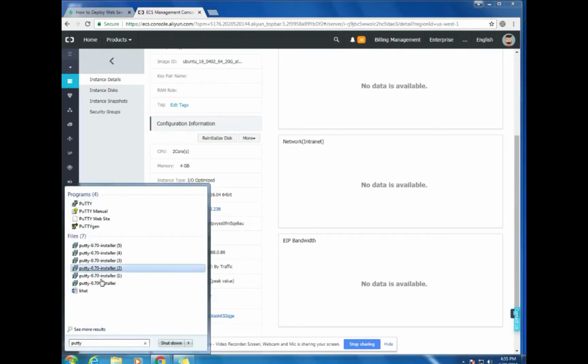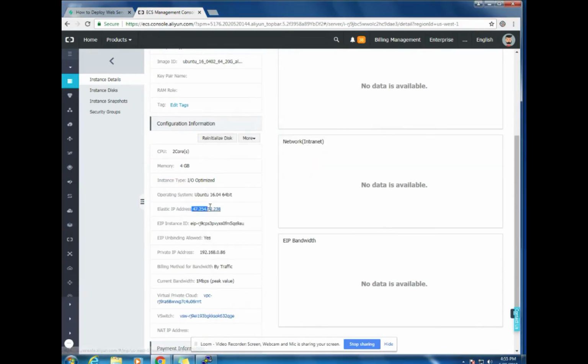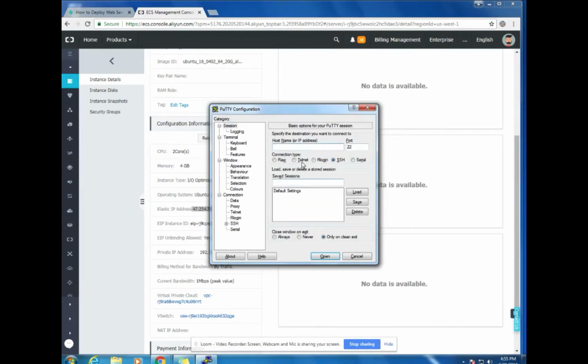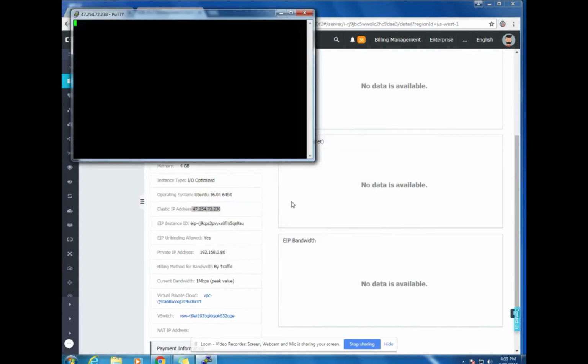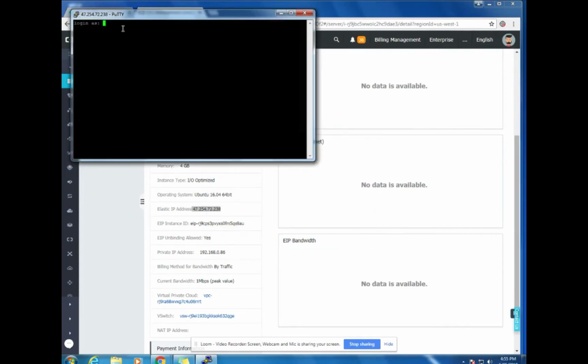So this is the PuTTY. Then you need to copy the EIP address. Then open. So with this, all you need to do is just to click yes. For the login username, it's going to be root, ROOT. For the password, it's Aliyun@ECS123, then enter.